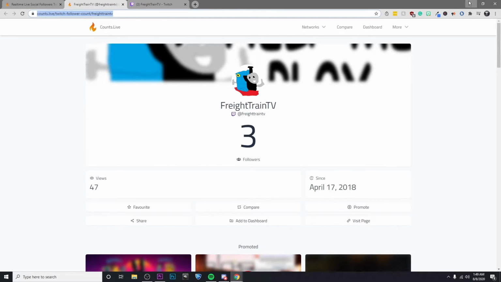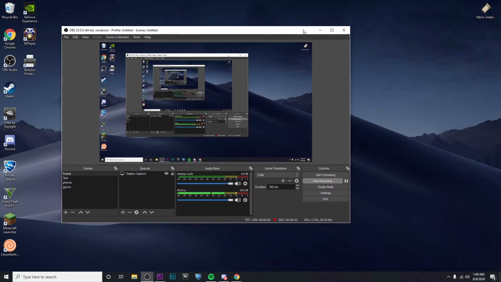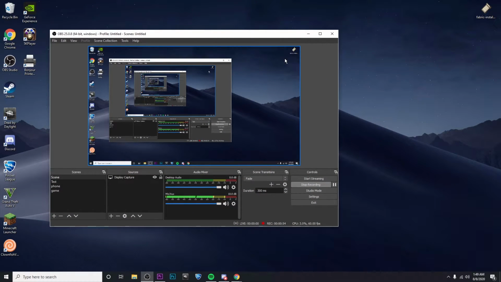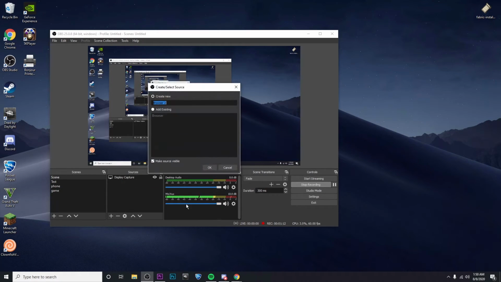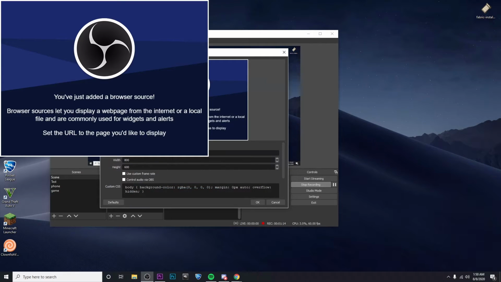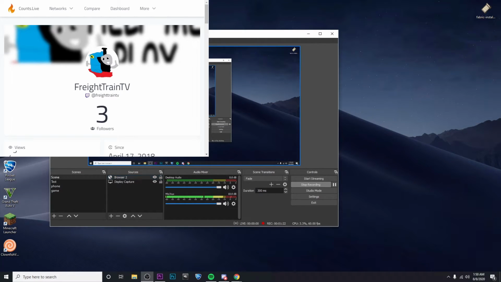Then what you're going to want to do is bring over OBS. So here's my OBS. It might get a little bit trippy because I'm recording the same screen that I've got my OBS on. But what you're going to want to do is go to the sources box, right click, add, and then go to browser, click OK. And then in this URL box, you're going to want to paste the link that we just copied. Then click on OK.